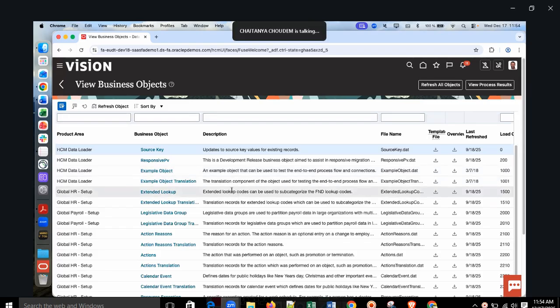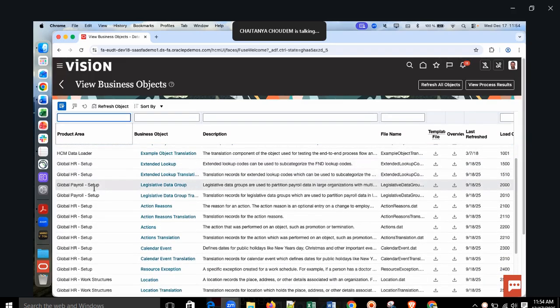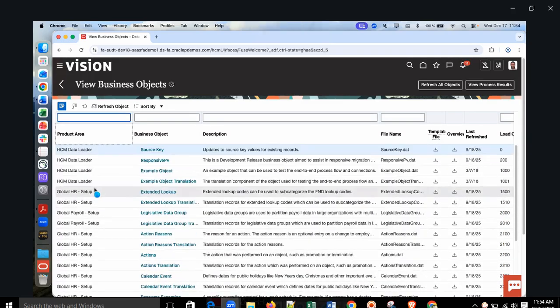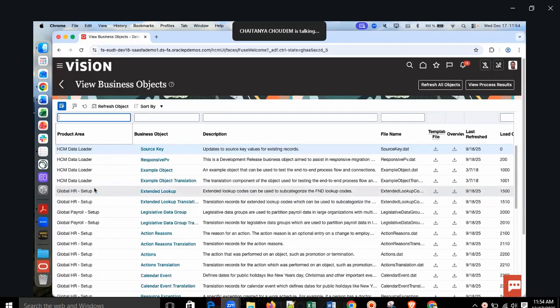Fine. So here you will find what are all the different objects supported by HDL for bulk load. All these business object names you can search, and also product area. This almost maps to a module. In some cases where a module has a lot of objects, there will be further segregation, like in global HR payroll, you see there is further segregation like setups and others.